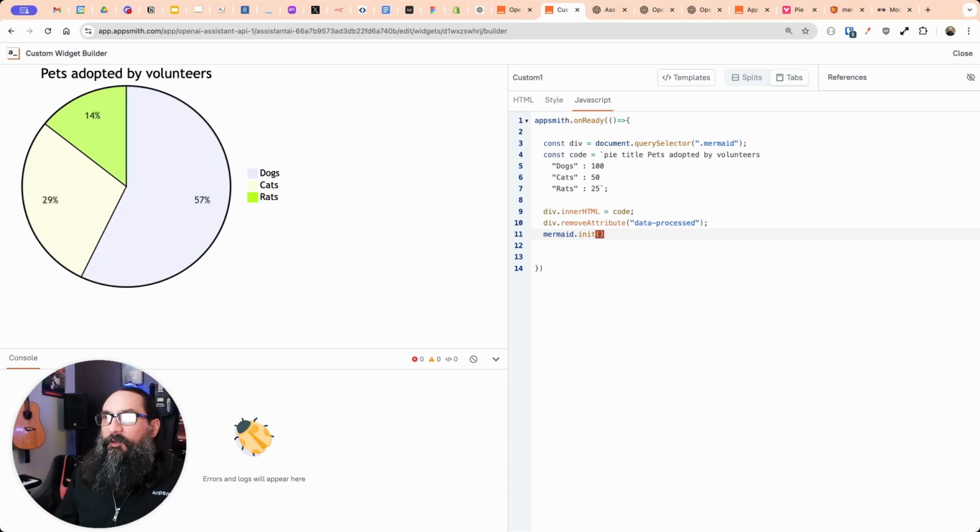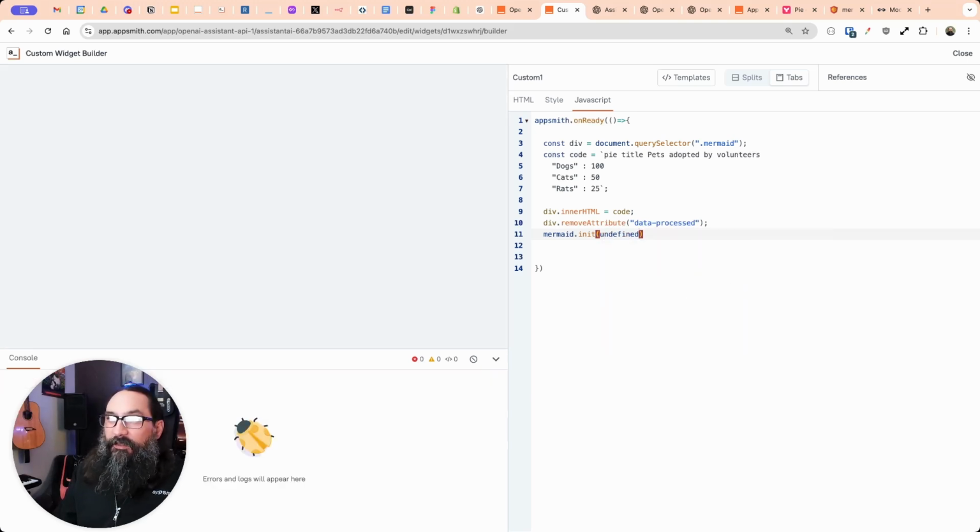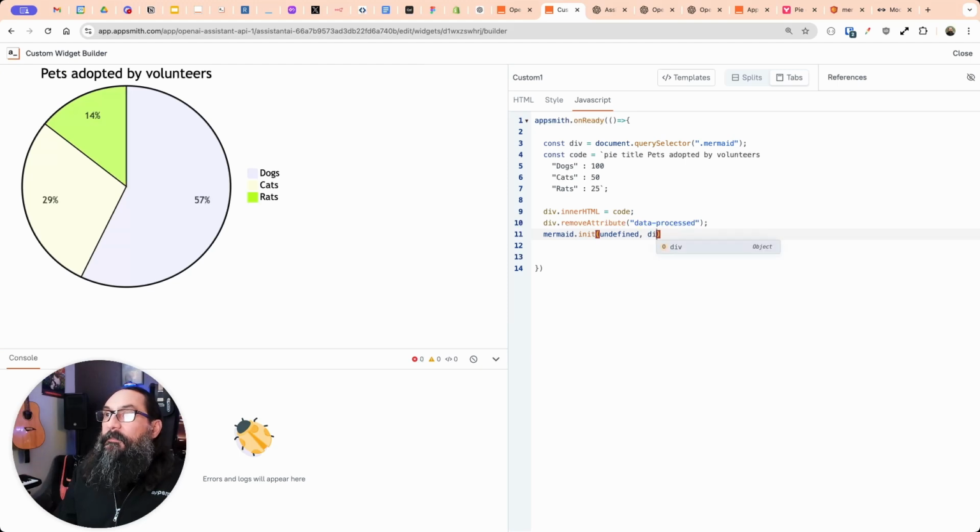But if you have more than one Mermaid chart on your page and you don't want them all to reinitialize, then you can give it the element itself. That is the second parameter though. The first parameter is undefined, or I'm using undefined because it's the theme and I don't want to use the theme right now. So just in case you're using more than one Mermaid chart in your app or in the same custom widget, you probably want to reinitialize using undefined or an actual theme if you've got one to pass in, and then the reference to that element.